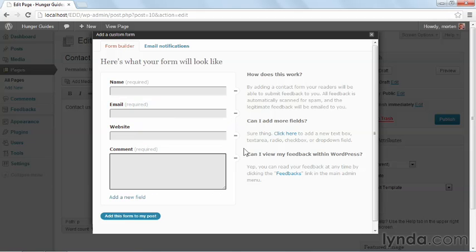The default form here is actually fine for my purposes, but if you want to customize it, like you want to add maybe a drop down to ask people, how did you find us? Or what type of question is this? Or you want to collect more information like a phone number from people, you can do so by clicking Add a New Field down here at the bottom. You can also configure where the email notifications go to and what the emails look like by going to the Email Notifications tab. But I'm just going to insert the form as it is.